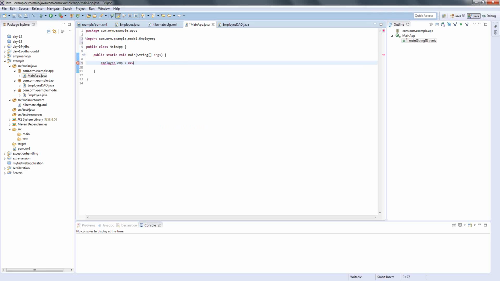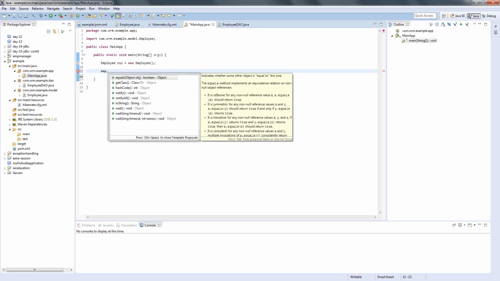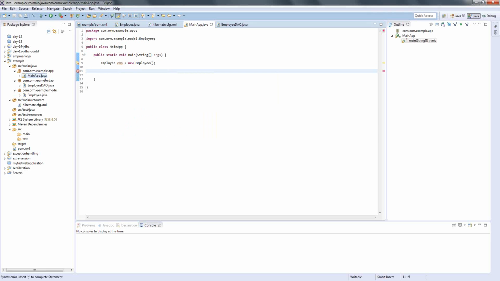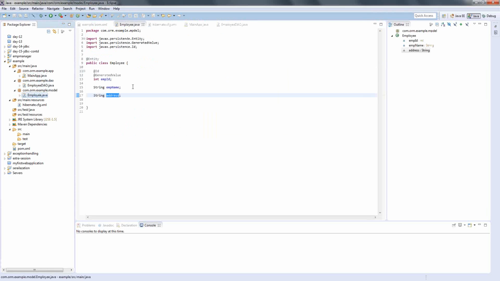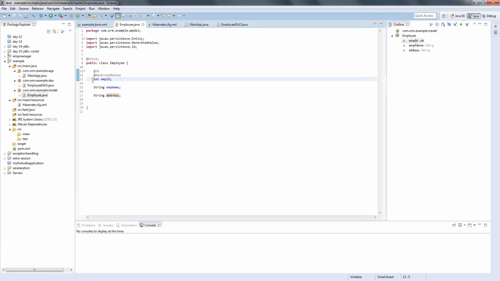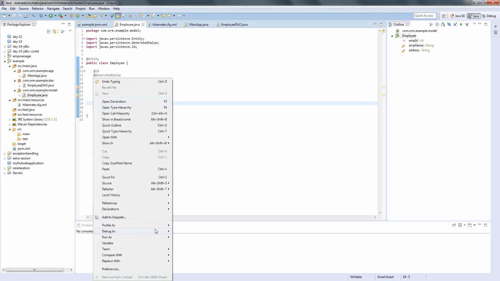Employee emp equals new Employee. I'll tell you why it is called the ORM tool. And then you set it as employee dot. Okay, I haven't given the getter setter, right? Made it private, and then I'll just send it.